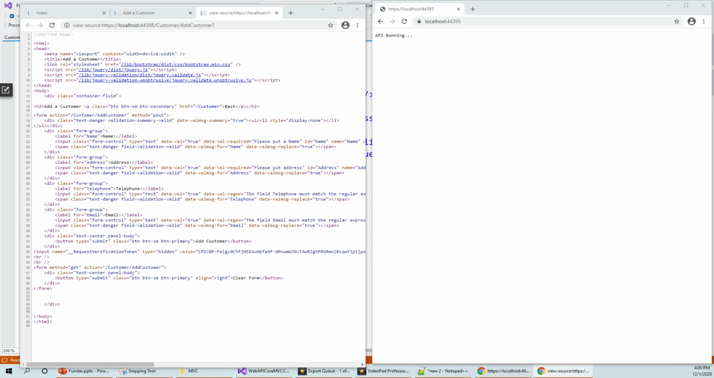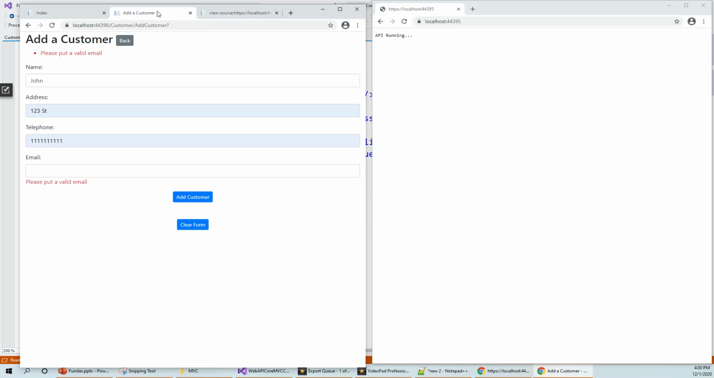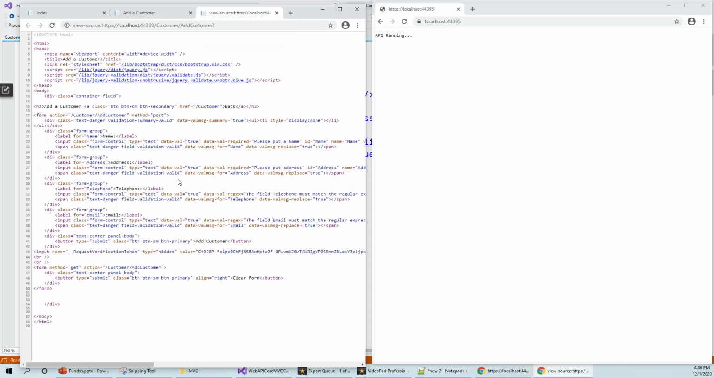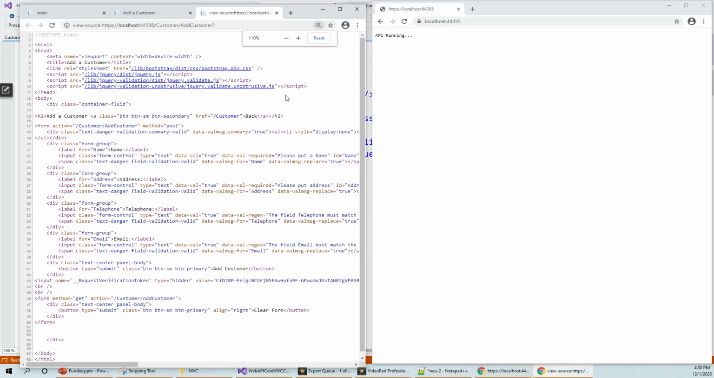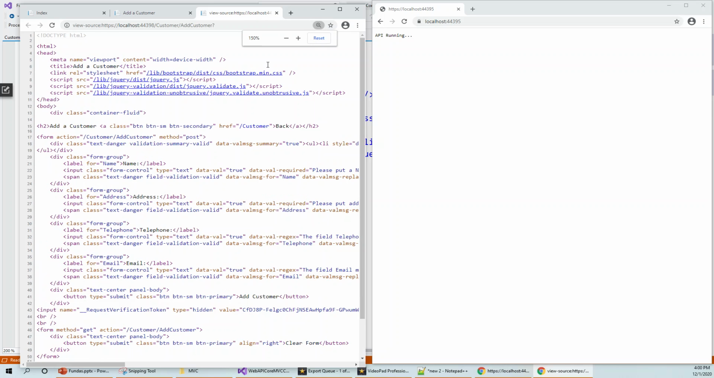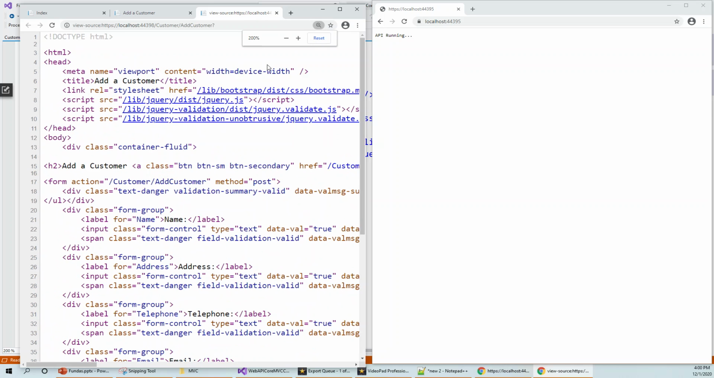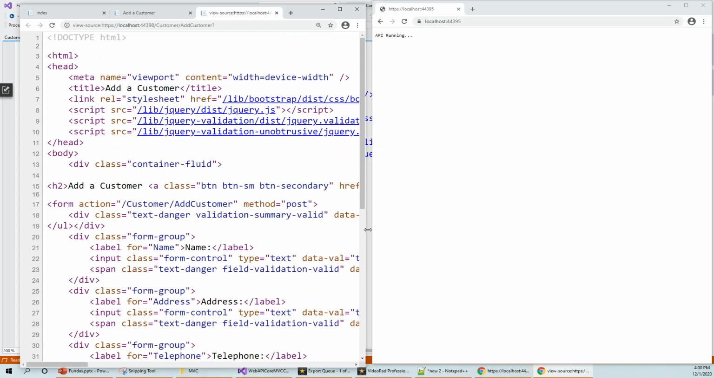Now how does the client-side validation occur at all? To show this, I have opened the page source for this page while this client validation is validating. And you can see here, let me zoom in for you to see. All right, we are fine.